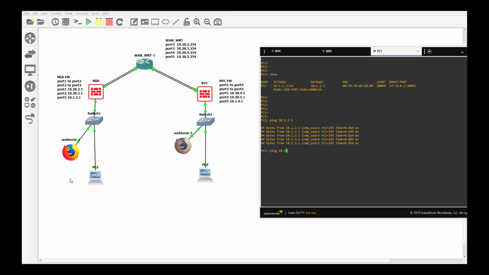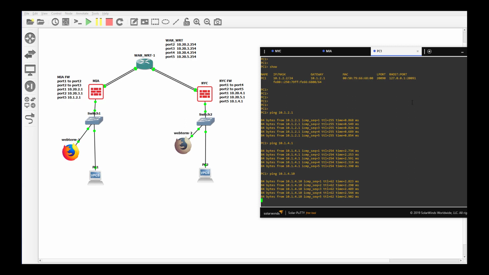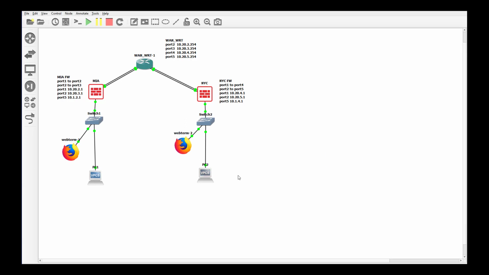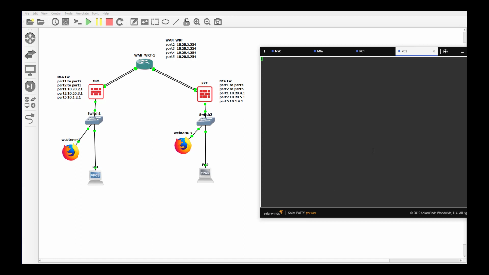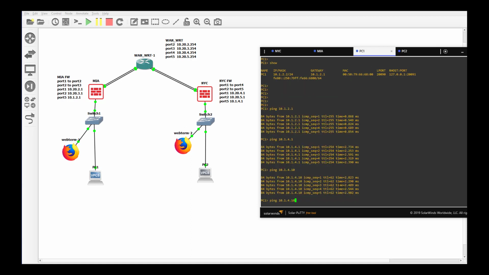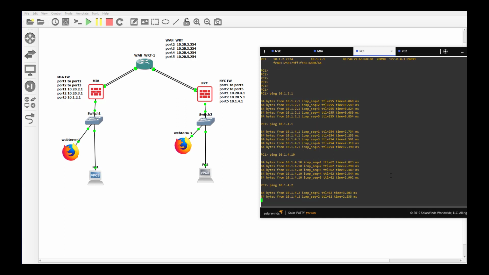This is PC 1, which is in Miami. Let's see if we can ping New York on 10.1.4.1. We're able to ping, and let's see if we can ping the web term, which is 10, and we're able to ping that as well. And the PC2, let's see what PC2 is. Let's show. PC2 is 4.2. And everything is working fine.